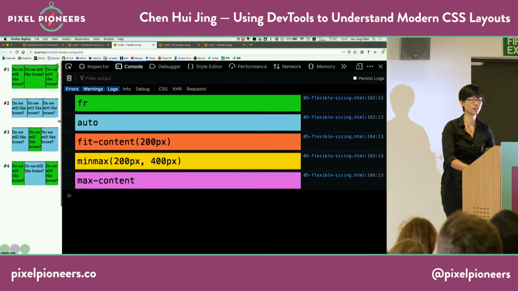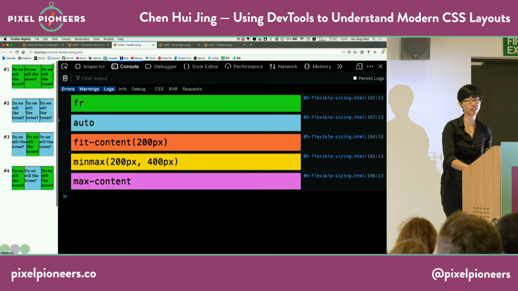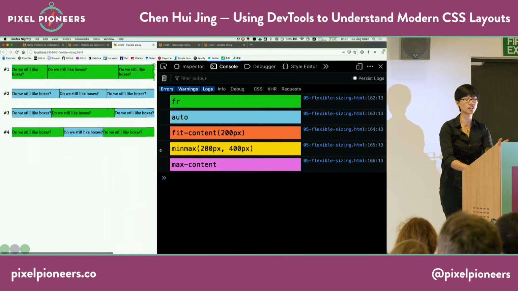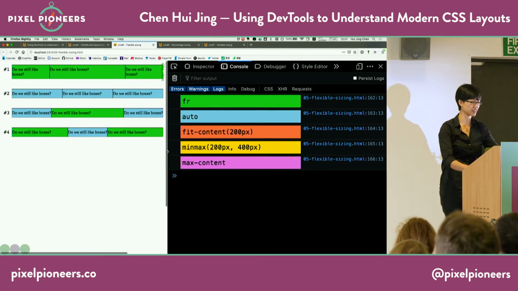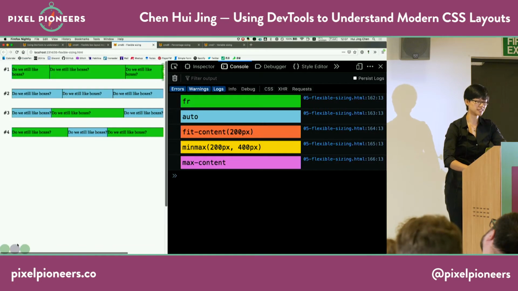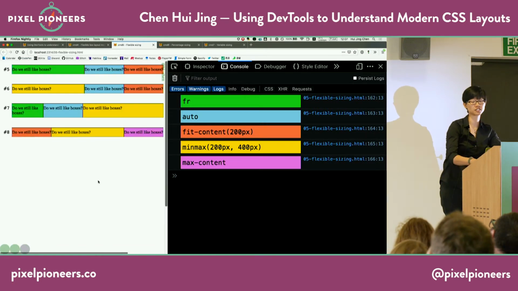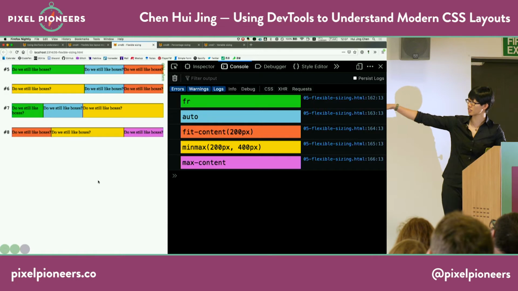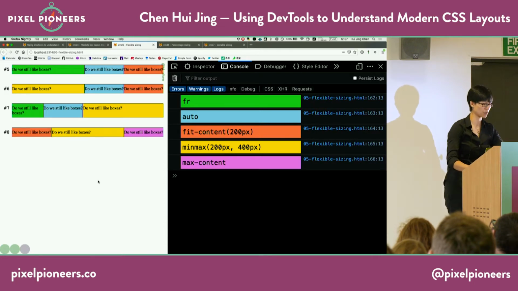Of course, at the end of the day, all of them end up with min content, but there is a difference in the behavior when they're interacting with each other. And the next set I want to compare is actually fit content with min content. So fit content is the orange bit, min content is the yellow bit.